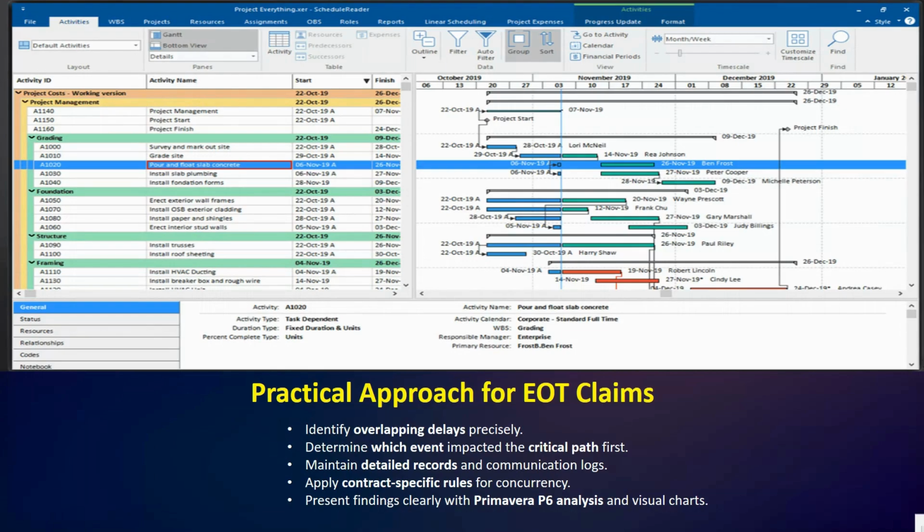We apply the contract-specific rules for concurrency because each form of contract treats it differently. Last, present the findings clearly with Primavera P6 analysis and visual charts. Use visual charts and Primavera P6 analysis to show the overlapping effects clearly to the engineer or client. Good documentation and clarity are key to getting fair consideration for your EOT claim.